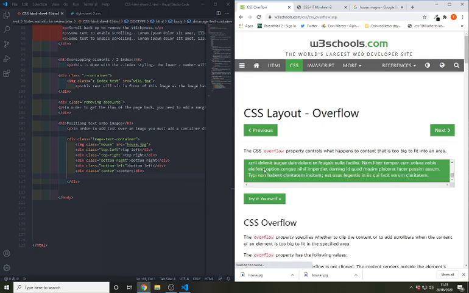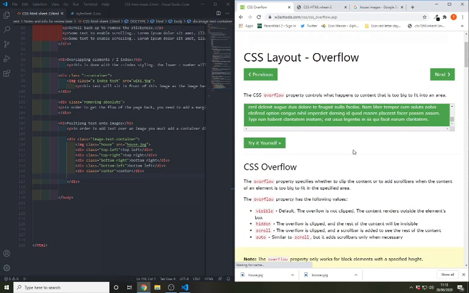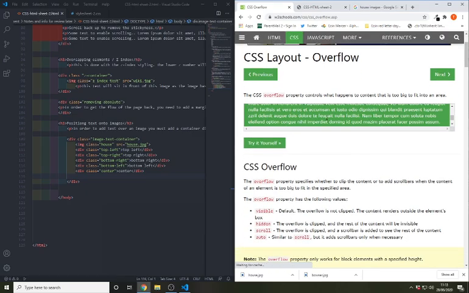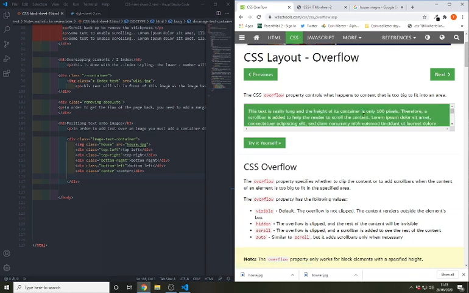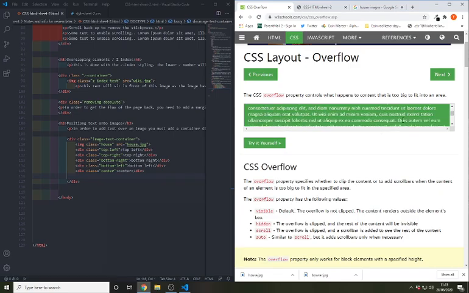Overflow. The CSS property controls what happens to content that is too big to fit in an area. This text is really long, and the height of its container is only 100 pixels. Therefore, a scroll bar is added to help the reader scroll the content, and that's when they put in the lorem ipsum, which we don't mind a bit of. Lorem ipsum is the way forward.